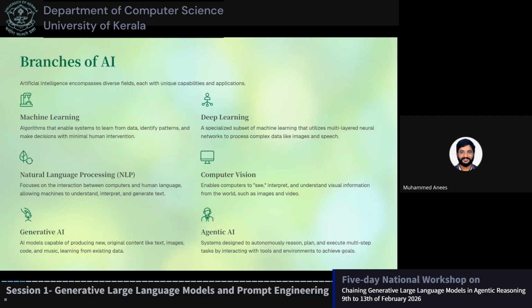After that, the LLM was introduced. When LLMs were introduced, we got generative AI and agentic AI, and we are going to discuss generative AI and agentic AI more in this session.